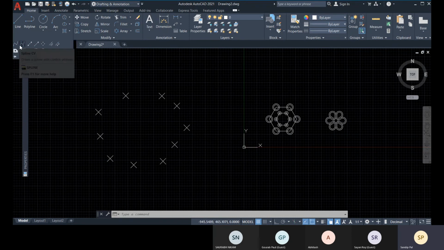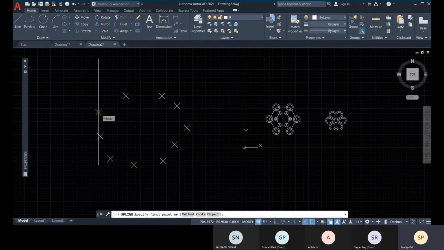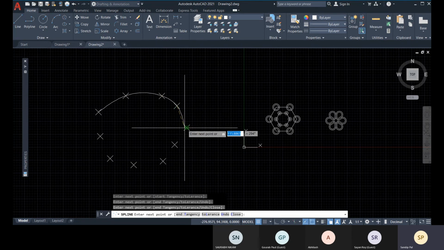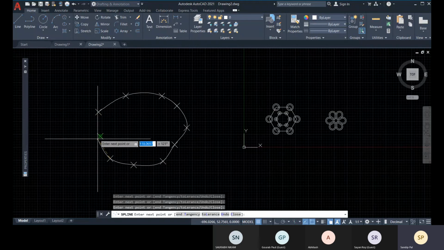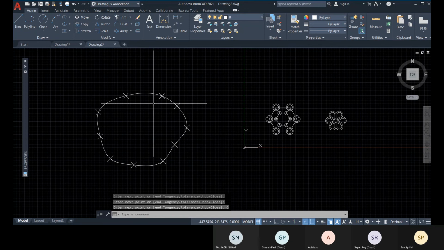We have two different ways to create a spline. One is spline control vertices, that is CV, and then spline fit. So these are two different ways. I'll go with spline fit so that it will fit on those points, and for this fit method, you can control by points. That's why I'm choosing the spline fit. So from this point to this point, and then you just specify points and you close it.